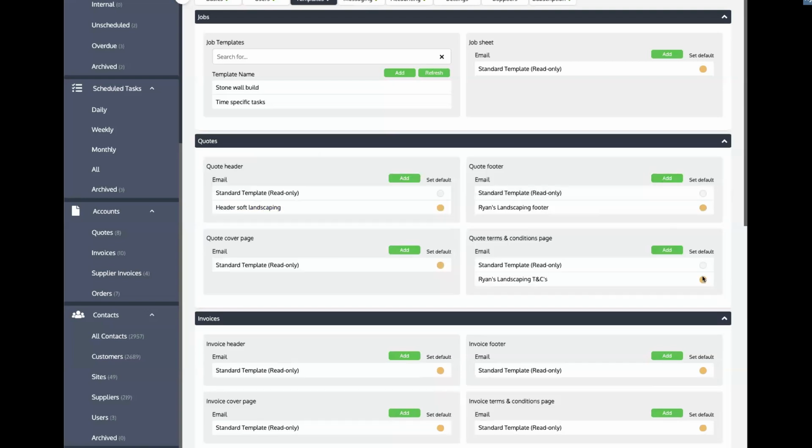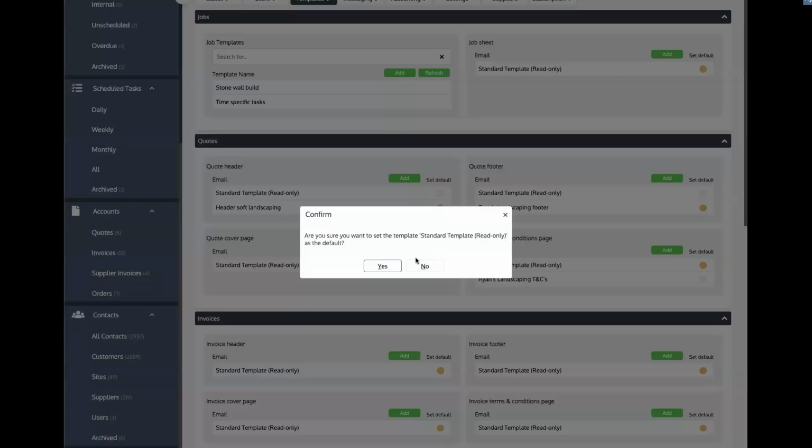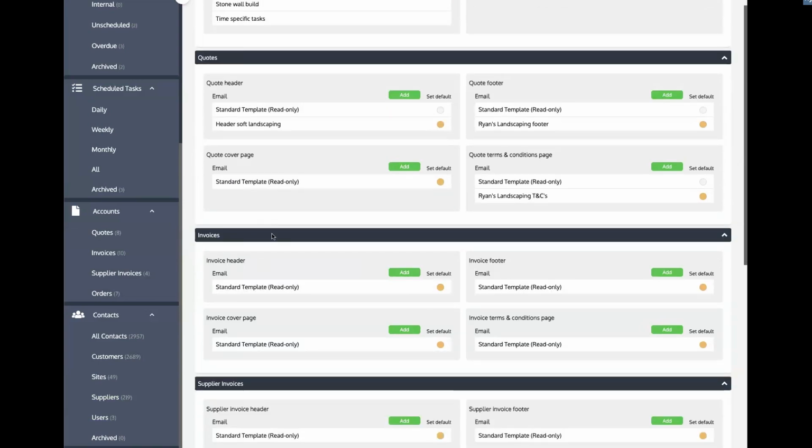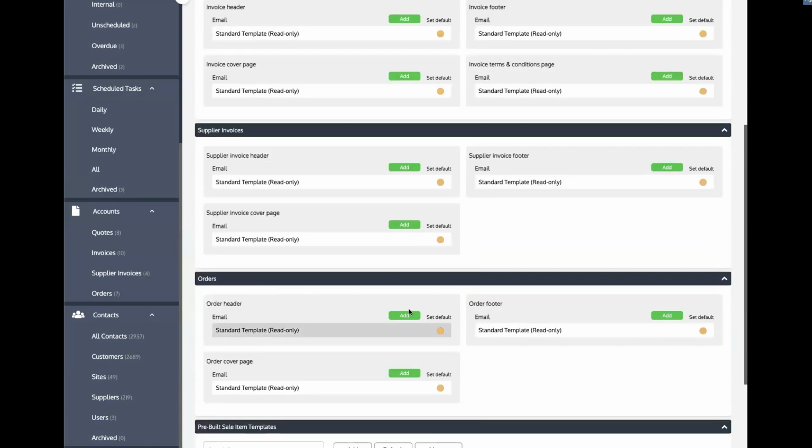But essentially, you just use the tick box to alter those between what you want to set as default and not. So again, you can create as many or as little of these, and it's exactly the same for invoices, supplier invoices, and orders too. You just go through and update the relevant headers for each of those items there.